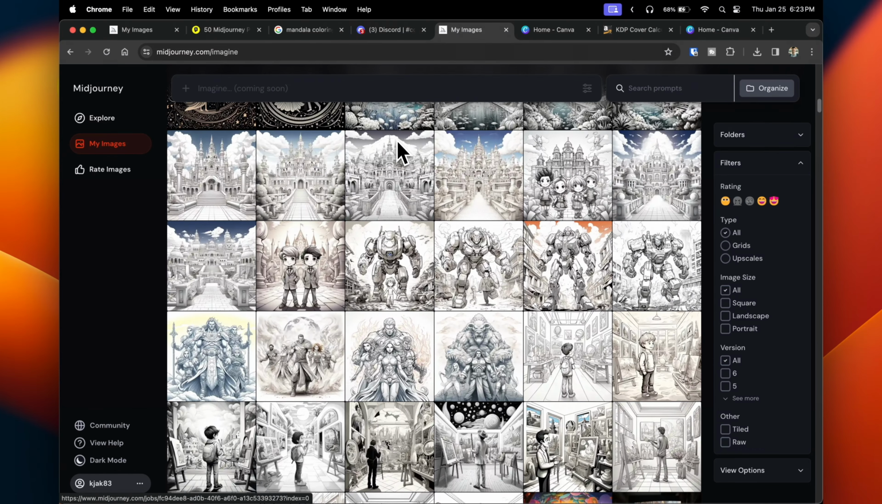But what I found works best is telling Midjourney in the prompt to make a cartoon style coloring page and adding in terms such as black and white or line art. That's what works best. Even after that, if you're stuck trying to create coloring book prompts, I'll put examples of the prompts that I've been using in the description below.